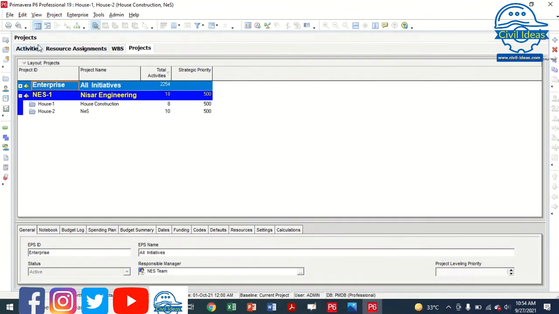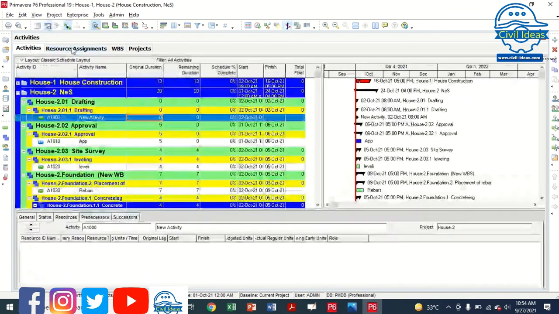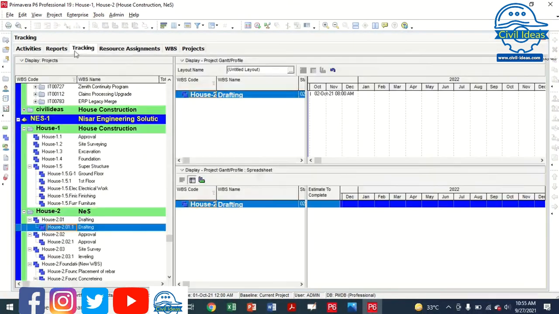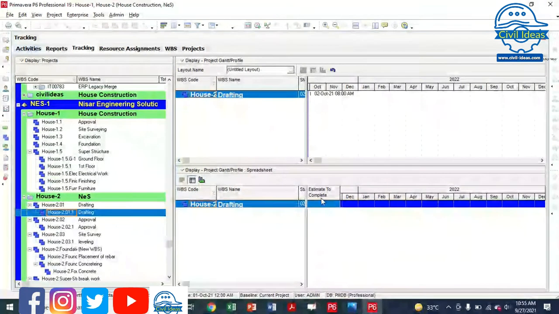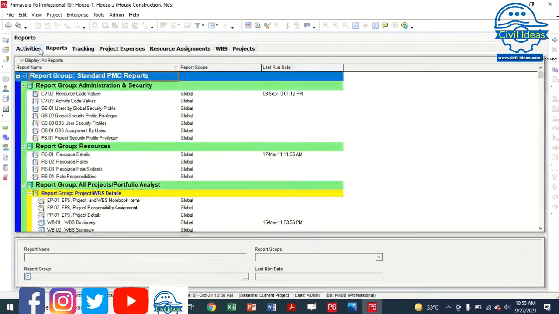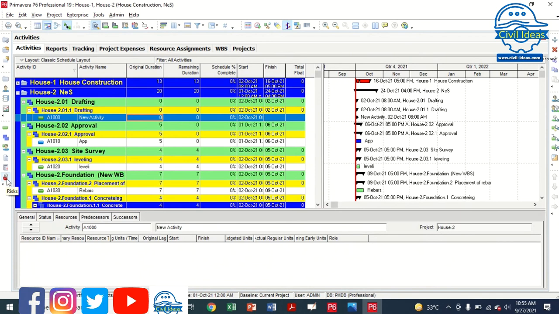So now we will check the resource assignments. These are resource assignments. You can add them from this vertical menu, like projects, resources. Okay, resources we added, and reports will be added here. And these are tracking, so you can track the projects here. You can also add resource assignments. You can also edit the WBS and expenses here. This is generally software for project management. So if you are interested in project management, then you should learn this software.